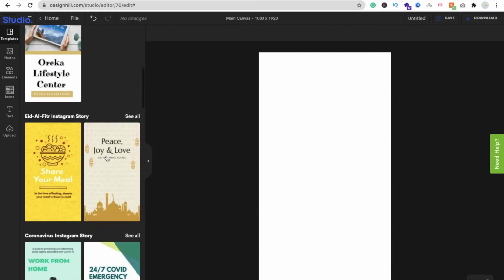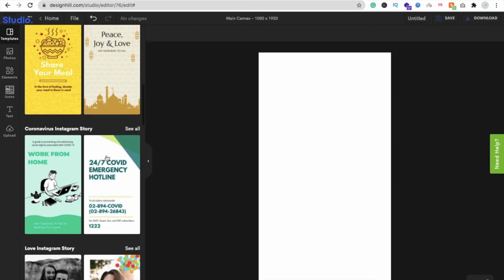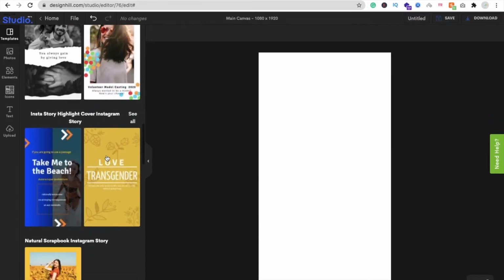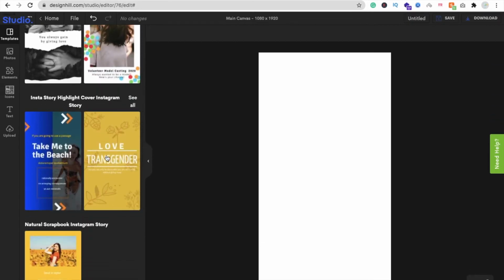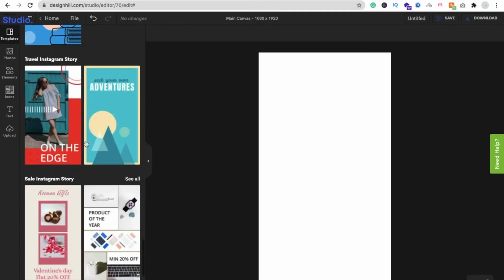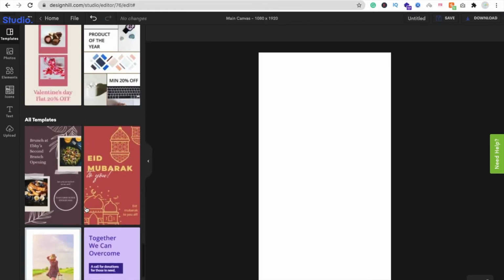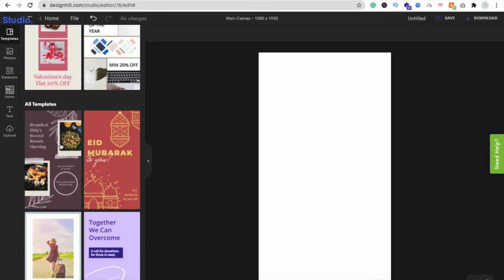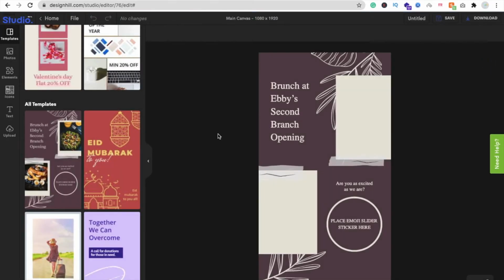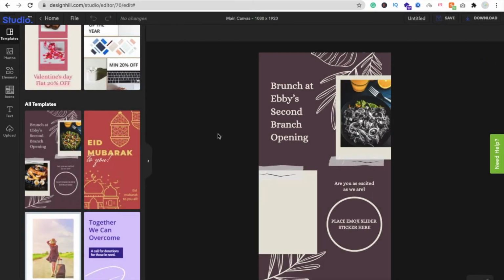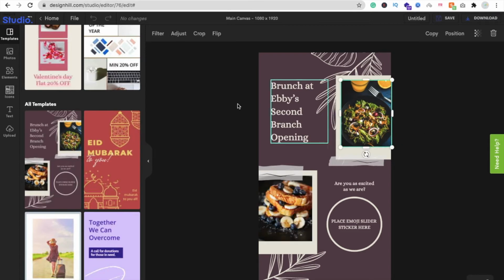You can see there are a lot of designs here. There are templates and a lot of predefined designs. You can choose any one design here, and you just need to modify this design to use. So let me just choose one here. I'm going to choose this one. Let me just select this one here. Okay, fine.